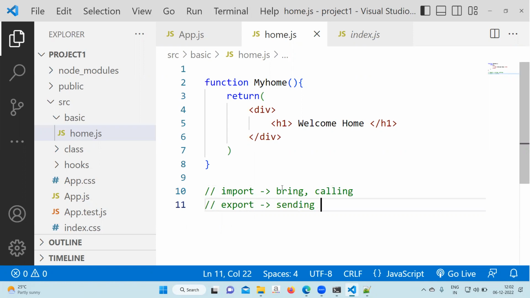Something like this. Export meaning is what? Send. Now these two words are very important in React and Angular. Okay. Import and export. Import and export. What does the import keyword say?